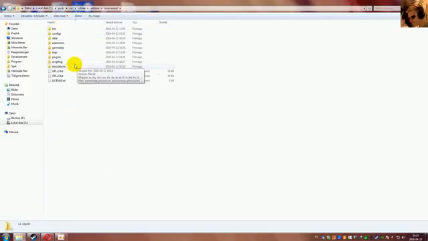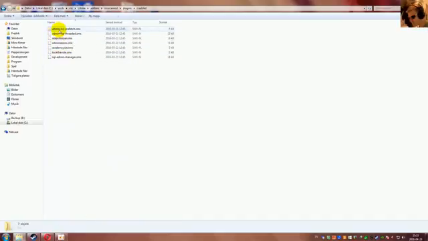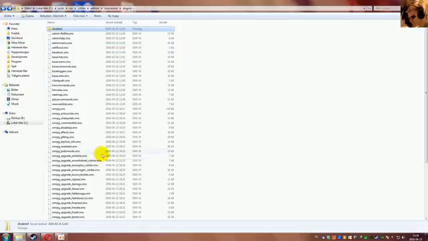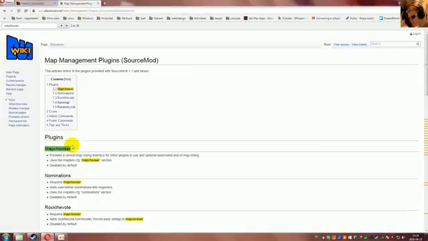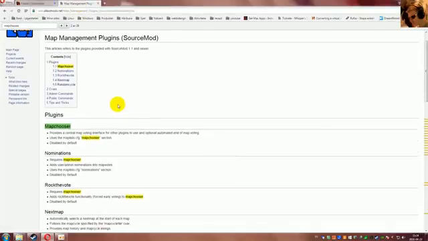Okay, so for the nominations and the rock the vote, we can go into plugins, disabled, and in here we will cut the map chooser, the nominations, and the rock the vote. Map chooser, nominations, and rock the vote. I'm going to take those and place them in here. And you can go in and read here if you want to see what all those plugins are doing.